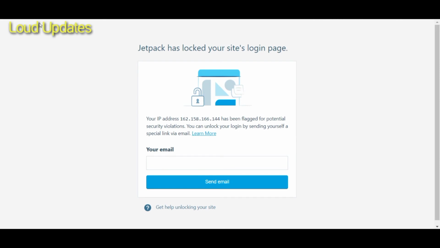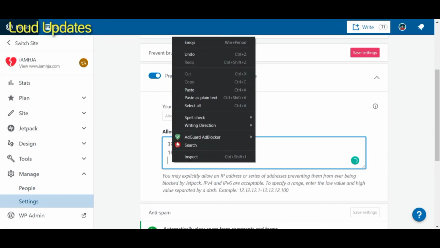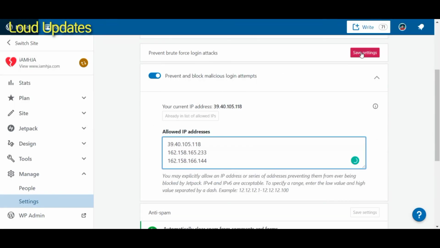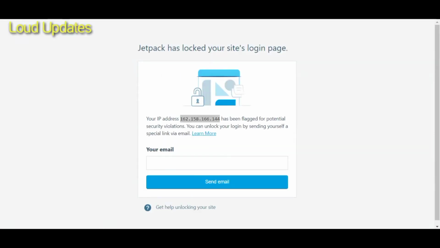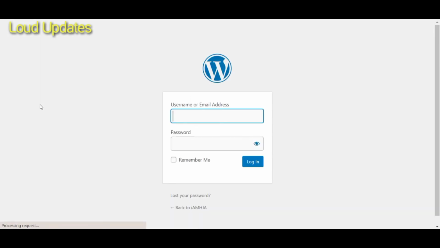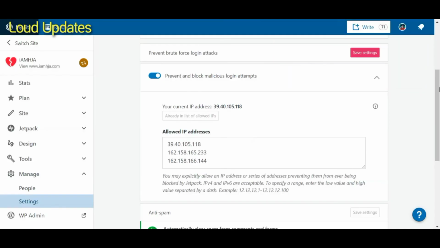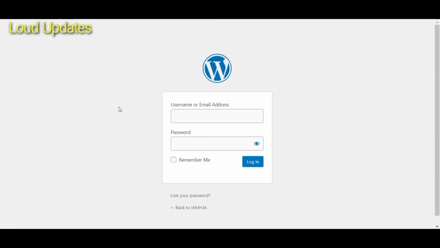So let's refresh this page to see whether the Jetpack page is working or not. Let's check why this is not working. Let's save it and refresh; our setting has been successfully saved. Let's refresh our page. Is it working or not? So here you can see our website page has successfully opened, and now we can log in to our website. So I hope you understand how to unlock your login page.